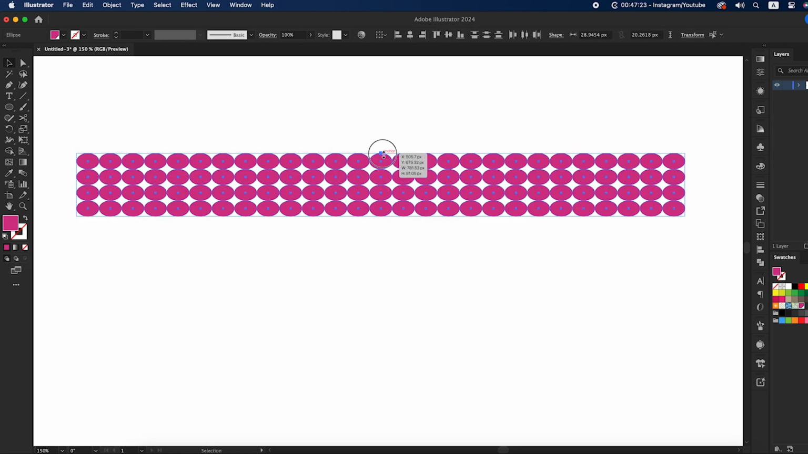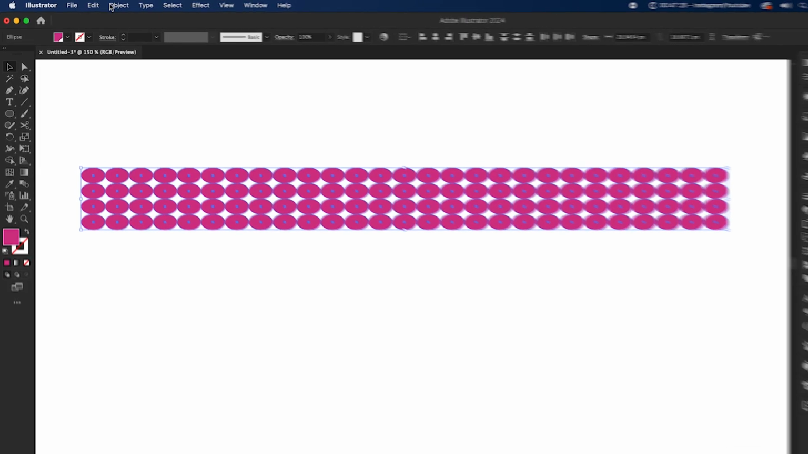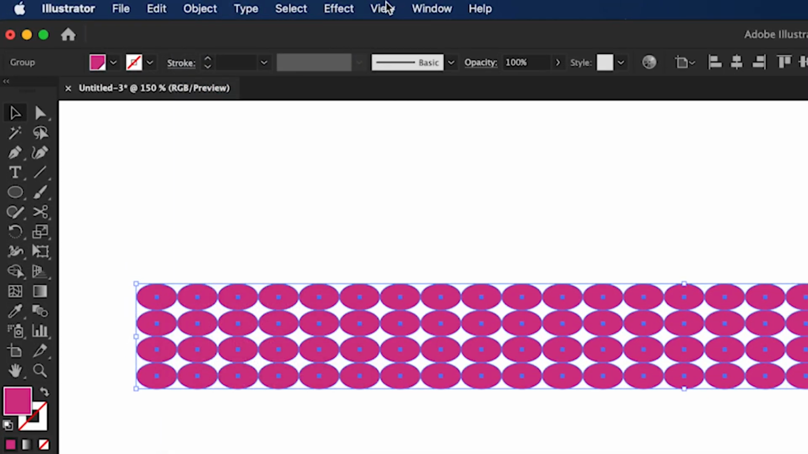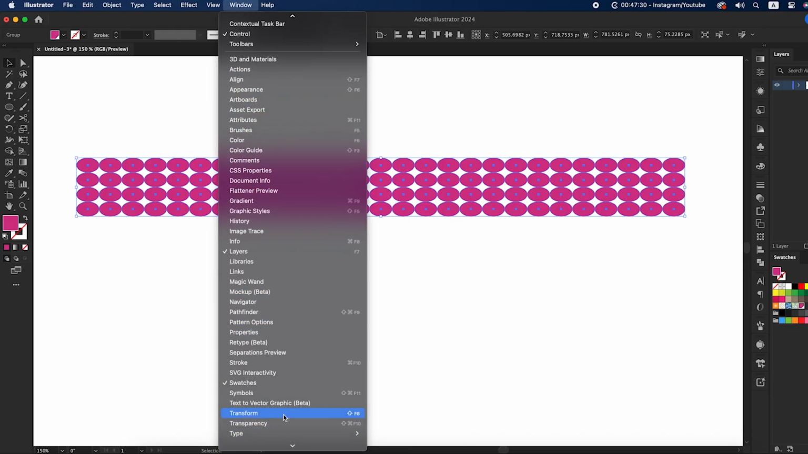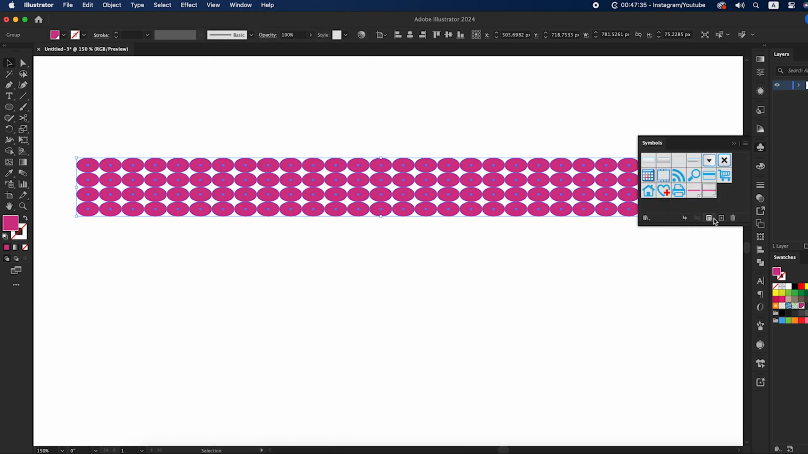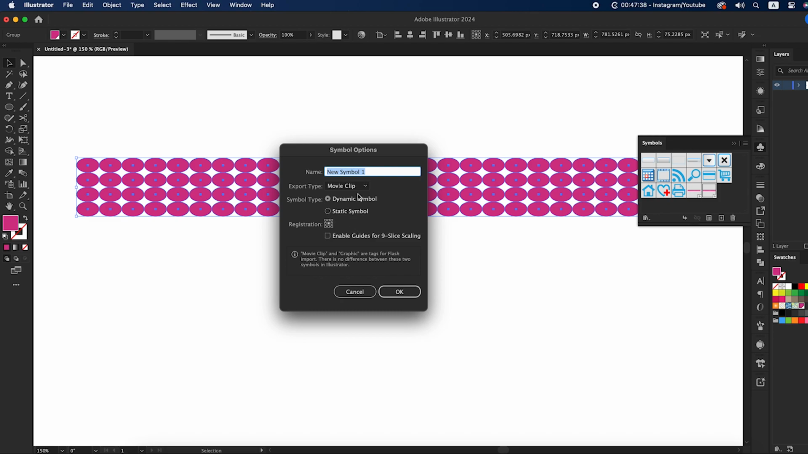Select all circles again, go to Object, and group them. Then go to the Windows panel, and click on Symbol. Then click on Create New Symbol.